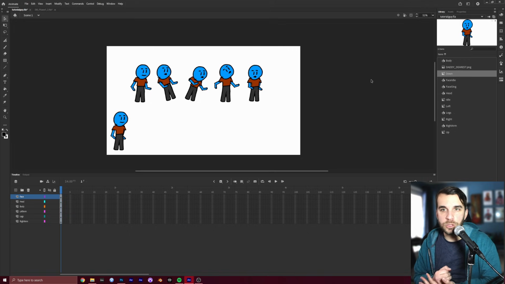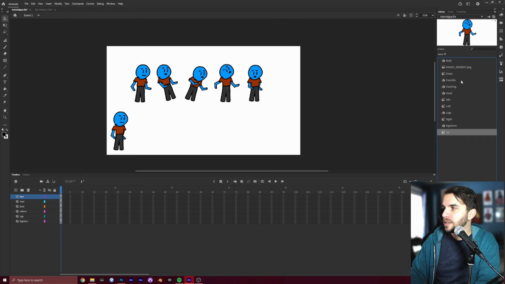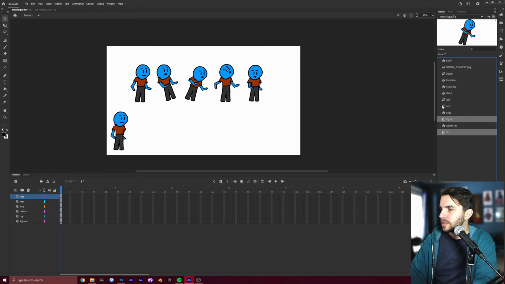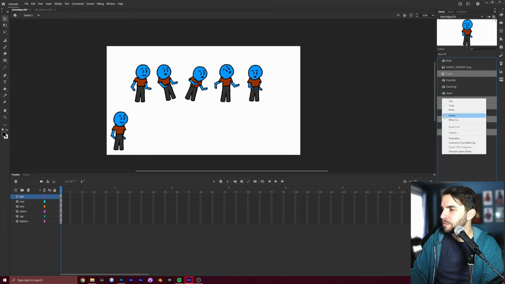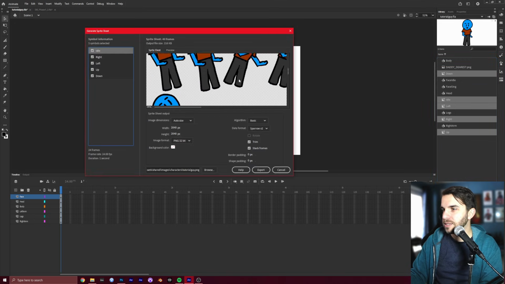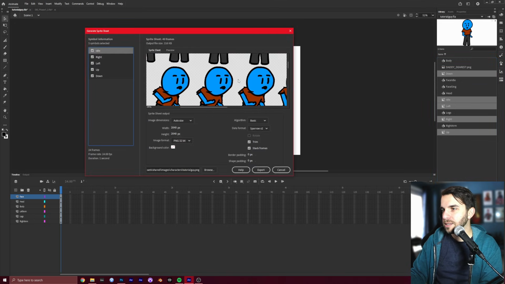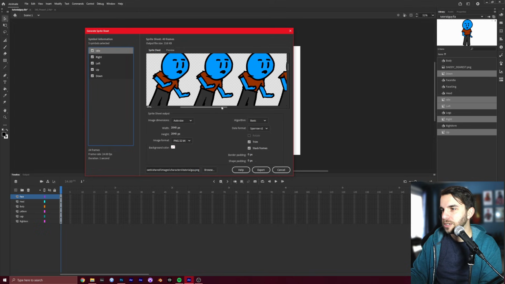To do that, we need to generate a Spritesheet, and Animate has this built in. We're going to select each of these in the library over here. You can hold Control and click on them as you go. So here's up, right, left, idle, and down. We got all 5. And then I'm going to right-click on any one of them and choose Generate Spritesheet. And you can see it makes this thing with all the frames standing next to each other, every single one.